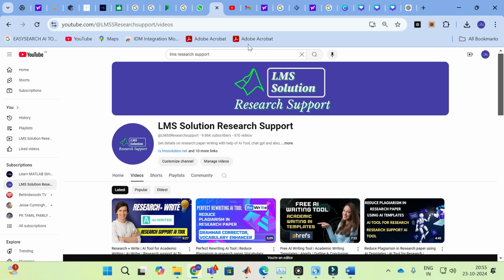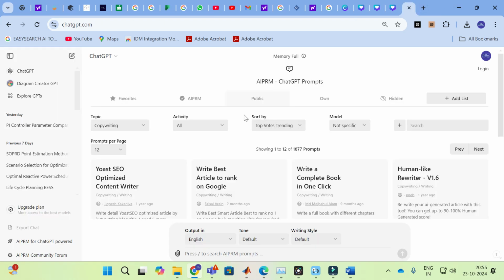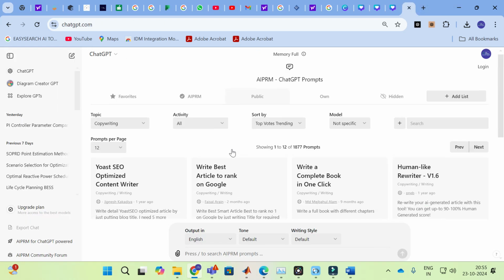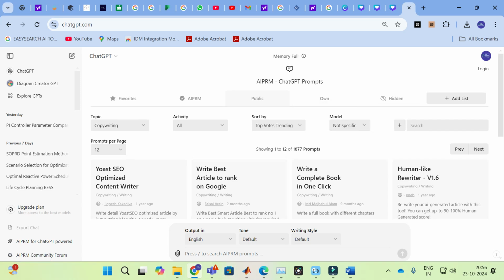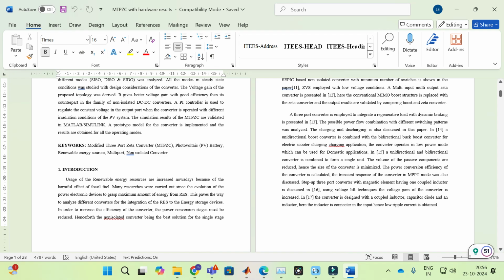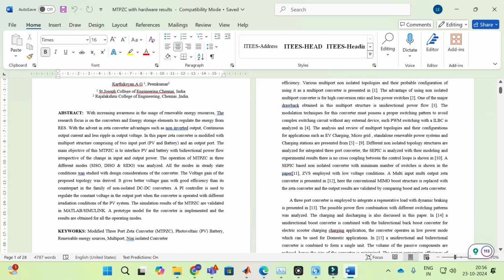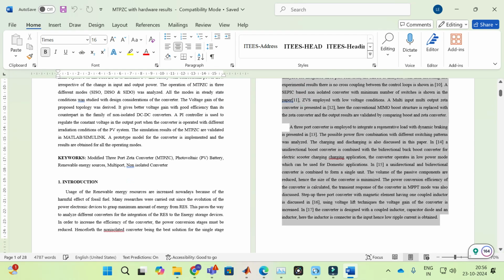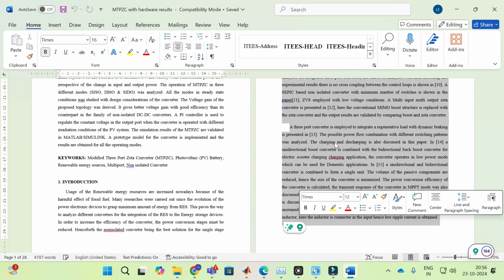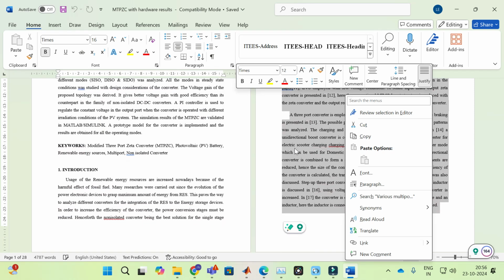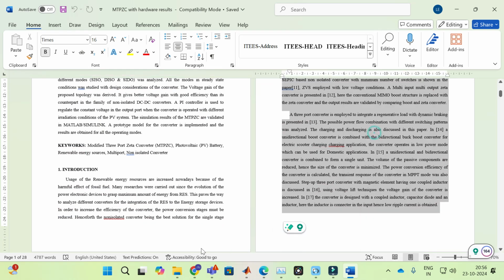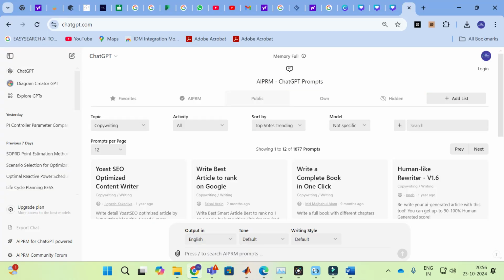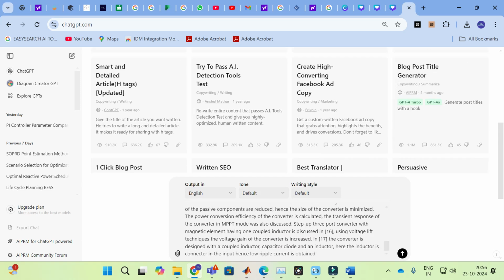In order to make tables from text, first you have to open ChatGPT. This is the dashboard of ChatGPT. Here you can copy and paste the content. In order to show you an example, I have taken a literature review related to multiport converters. You can copy this literature review part. So copy the literature review, go to ChatGPT, and then paste the literature review.